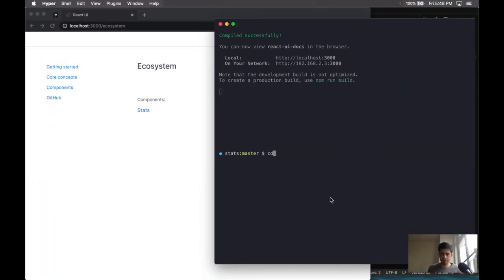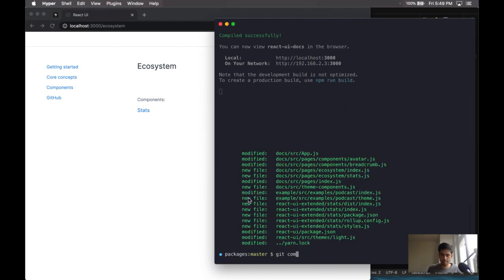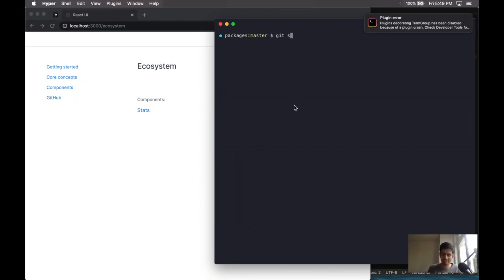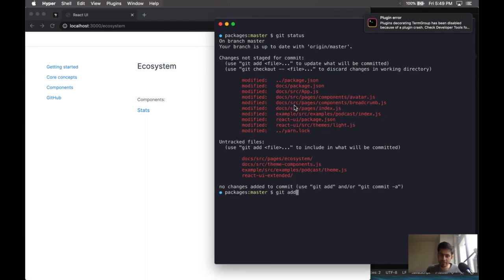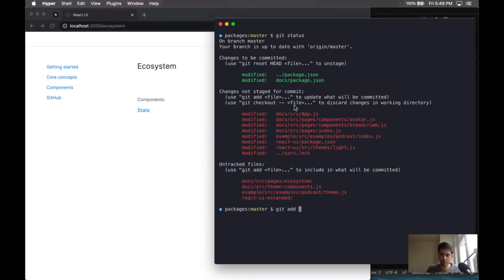I'm gonna push all of this. I think this was a good first session for figuring out how to do extended packages. I'm gonna add all of this. Shouldn't add all of this. I should check what I'm adding. Let's see. Docs package, I want it. The global package, I want that. Docs source app, I added stuff, I know it.